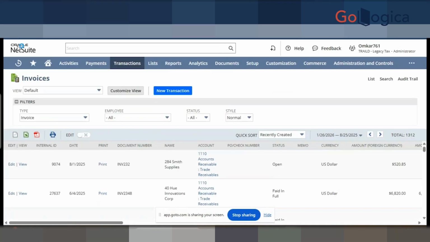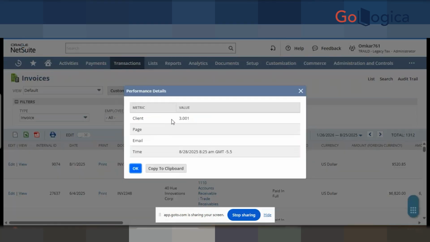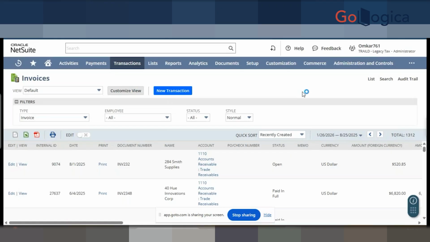Okay, so I'll go here. Here it mentions 3 seconds, but it definitely didn't take 3 seconds, it took more than 3 seconds of time. That is because there are two reasons. The first reason is that this is a basic test dummy account, and a dummy account is relatively slower. And second, sometimes it also depends on your internet speed.